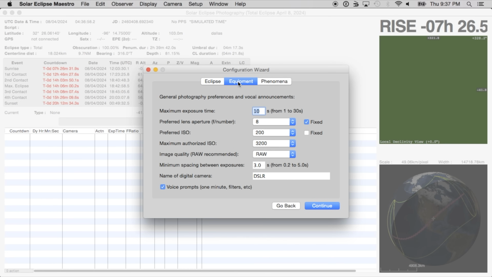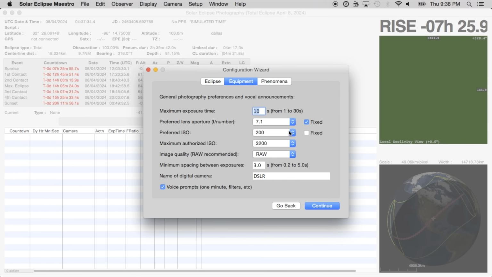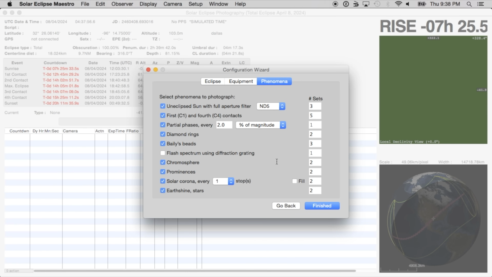And it brings me just to this next tab up here in the Configuration Wizard. It asks me my maximum exposure time, my preferred lens aperture. So I'm going to choose f7 here, preferred ISO 200, maximum ISO 3200, image quality raw, minimum spacing between exposures. I'm going to bring this down to 1 second. Name of digital camera, RA. Voice prompts, yes. Continue.